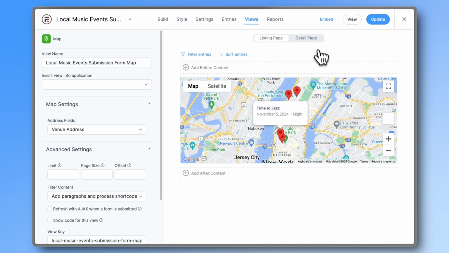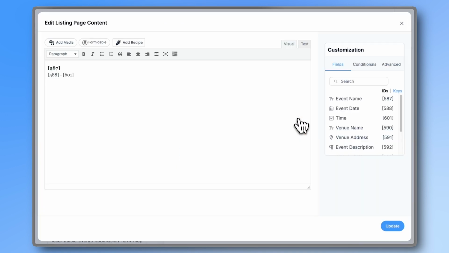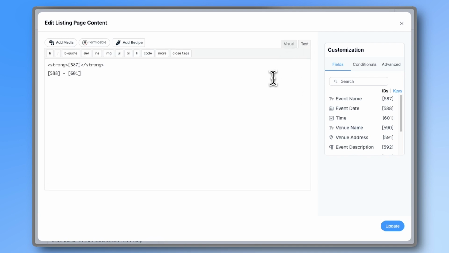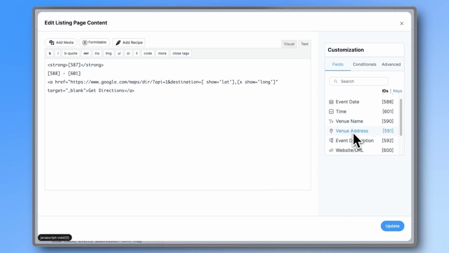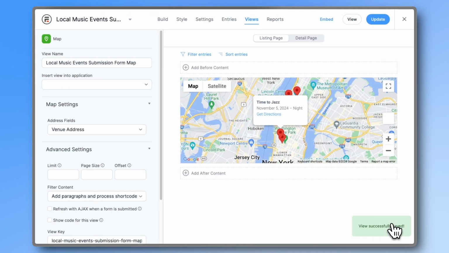You already know how to link to the Details page or add a link to the URL, so I'll show you something different this time. Switch to the Text tab and paste in this code, replacing X with the address ID from your form. In my case, it's 591. Add it in both places where it says X. This code will generate a Get Directions link using the latitude and longitude from your form's address field. Now, when users click on the link, it will open Google Maps to show directions to the event.